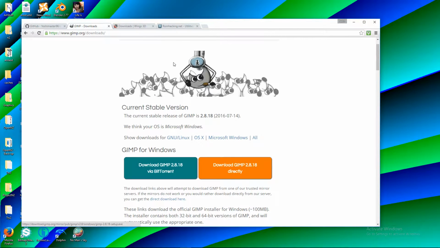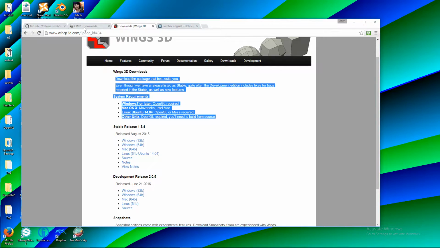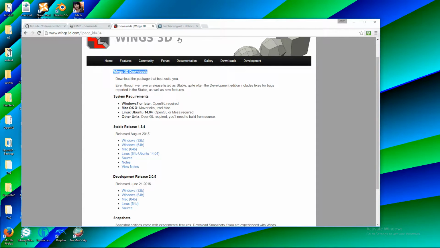You're going to need maybe GIMP and maybe Wings 3D for your modeler. I'm just recommending these. I'm not going to show you how to model and stuff. Just look up a tutorial. There's many great ones out there. And you can maybe look up somebody who's really good at it.